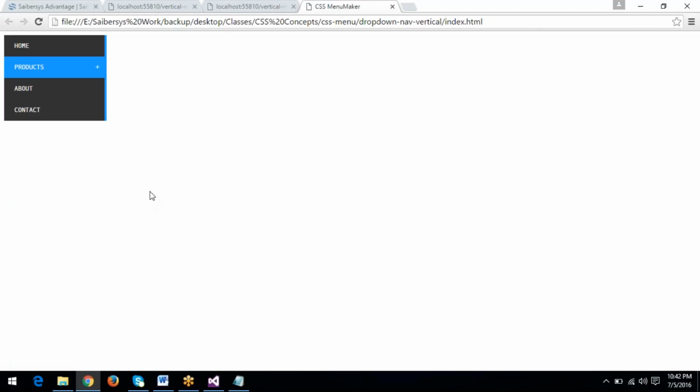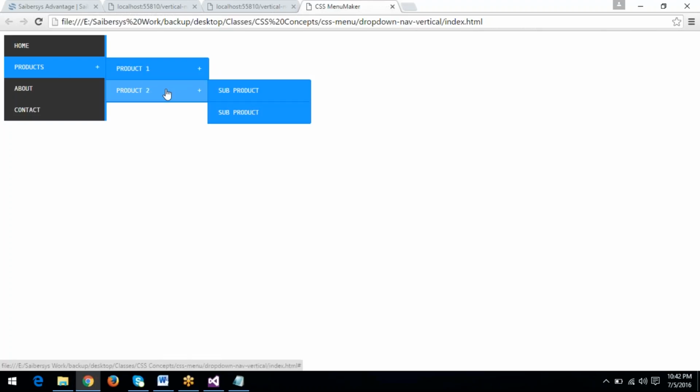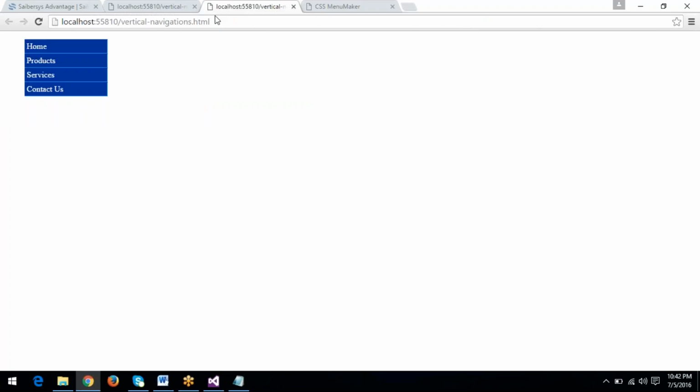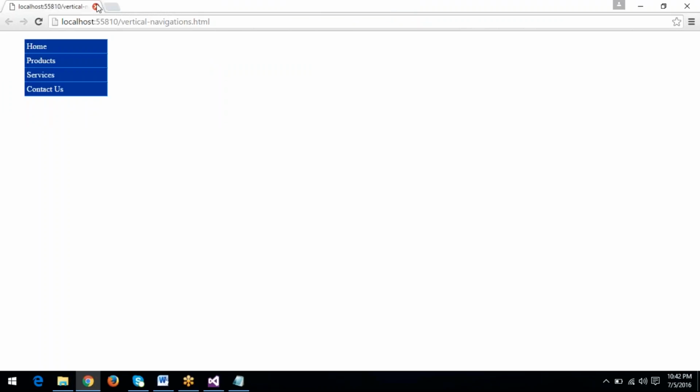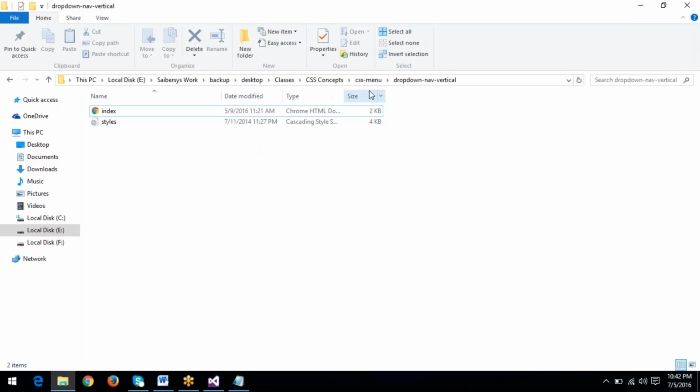For today's task, you have to try this example for sub menus. When your mouse hovers on that particular link element, display the sub menus for that particular link element. So that is our task for today. And the next, horizontal navigation task.